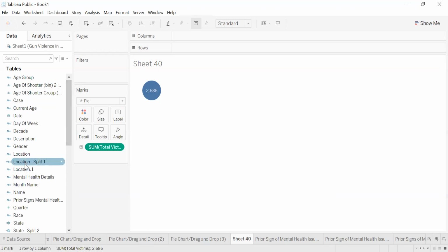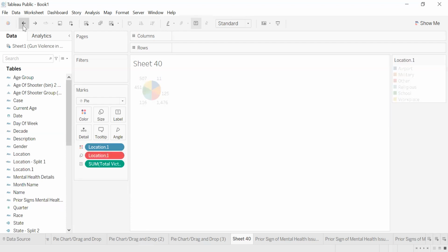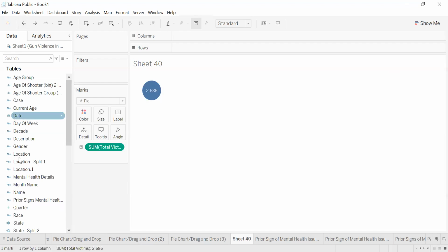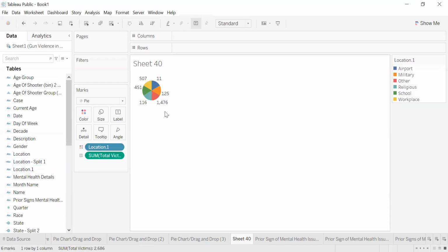Now, I want to use the location where gun violence occurred in the US, the airport, the religious center, and so on. The location, I drop it inside the size. It gives me this. I drop this also inside the color. Okay, then you can see what it gives me. But then when I redo this, instead of dropping it inside the size, I drop it inside the color. It gives me the pie chart.